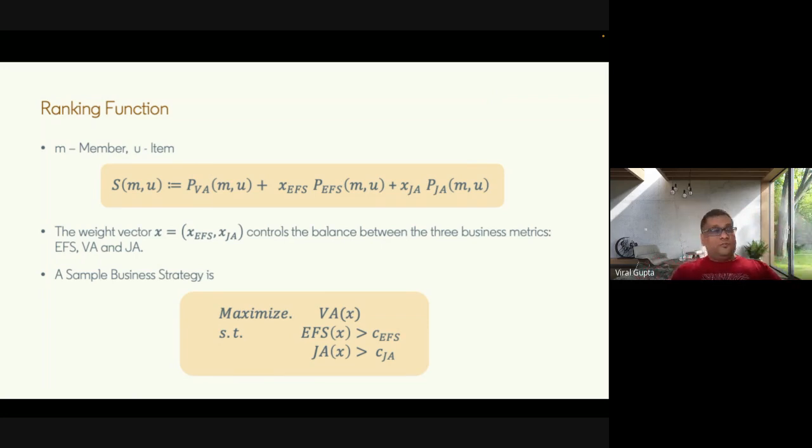Please ask questions if something is not clear. I can't see you, but if you ask me a question, I'm happy to clarify. And things will depend a lot on this. If you don't get this, stop me here. Happy to clarify. But going back, VA is a function of X. EFS is a function of X. JA is a function of X. Hopefully that point is clear.